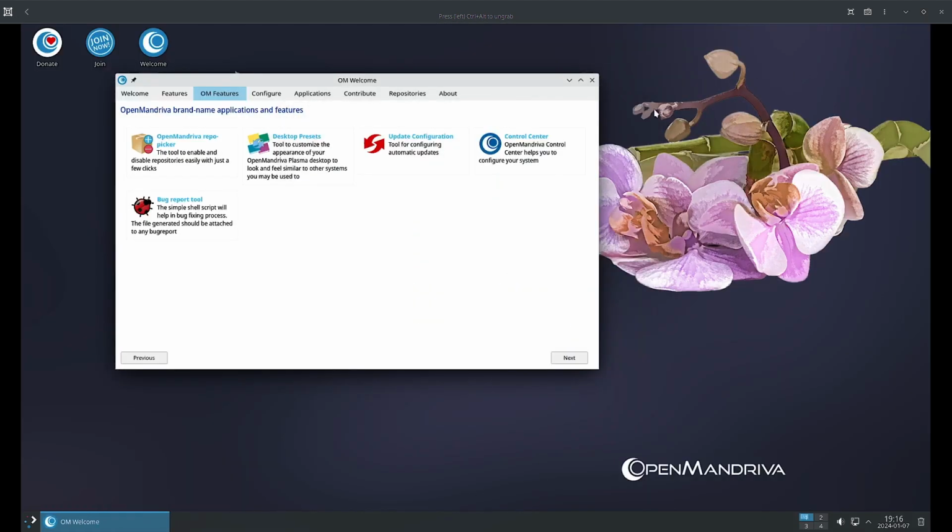Now the only thing pending is the OpenMandriva Control Center. We will check this in the next video.